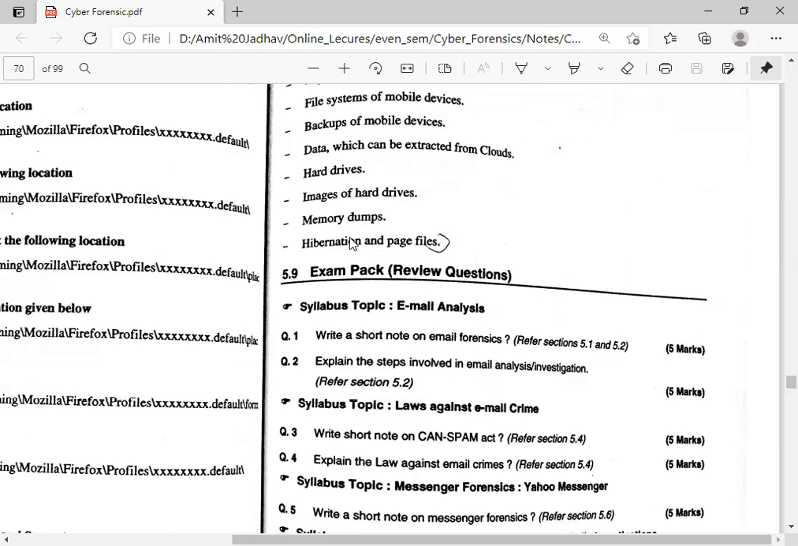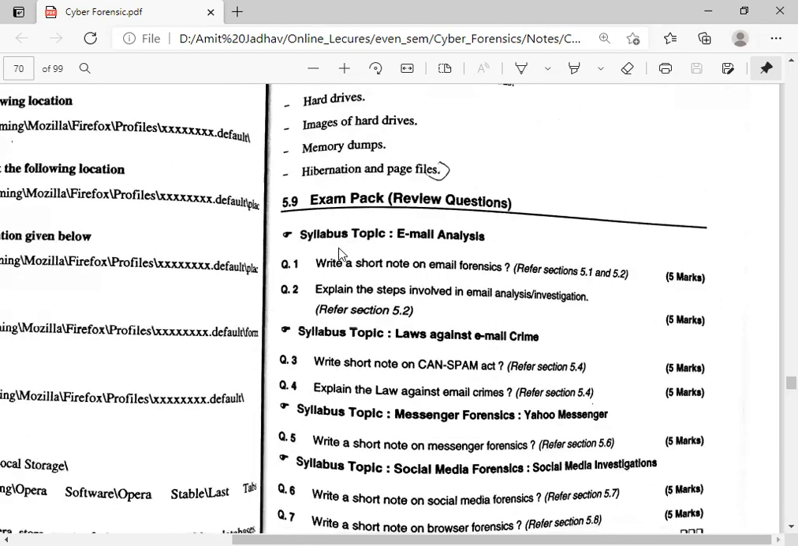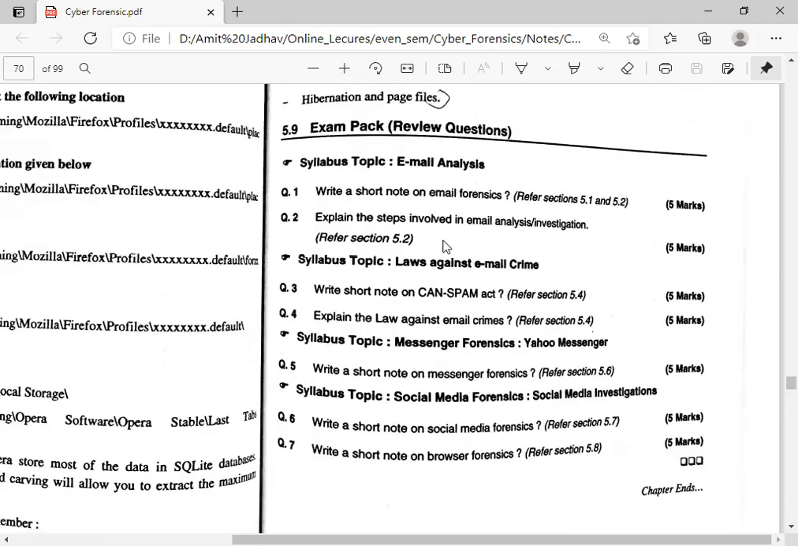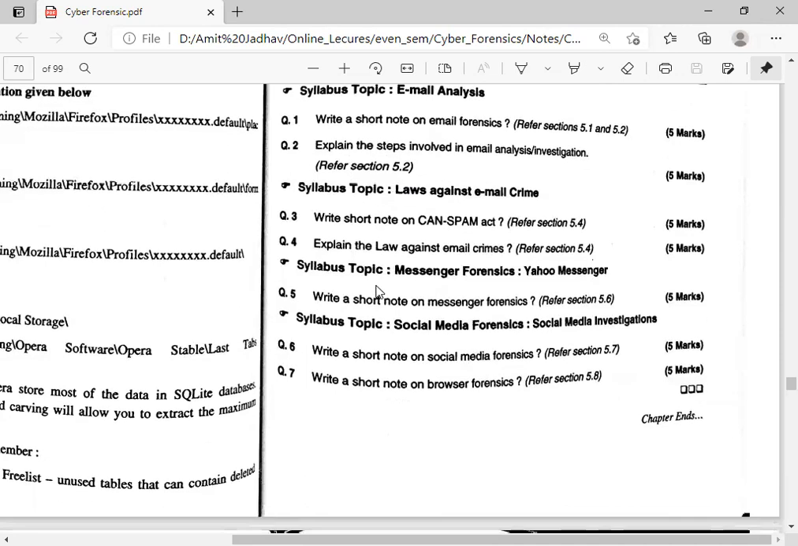So here we end chapter 5, and the second unit is completed. Questions may be asked on this: write a short note on email forensics, explain the steps involved in email forensics, write a short note on the CAN-SPAM Act, explain the laws against email crimes, write a short note on messenger forensics, and on social media the question will be: write a short note on social media forensics, write a short note on browser forensics.